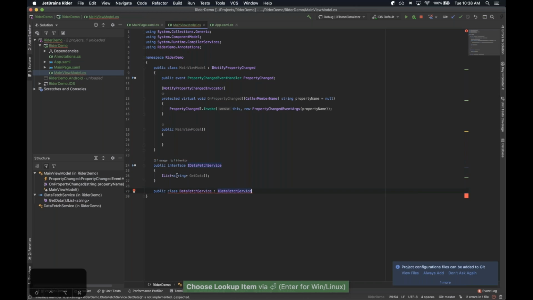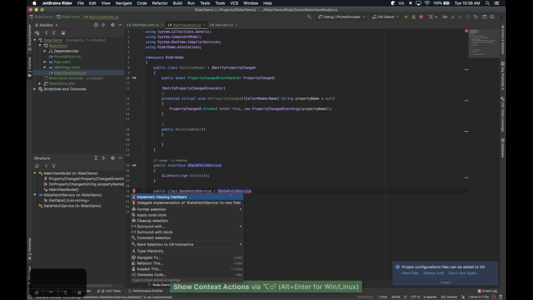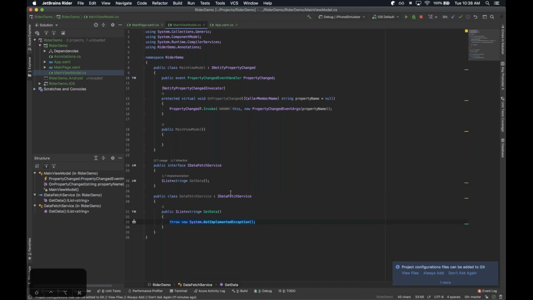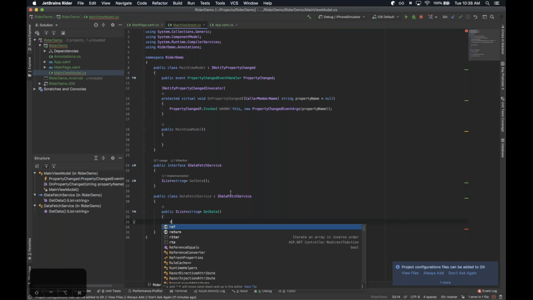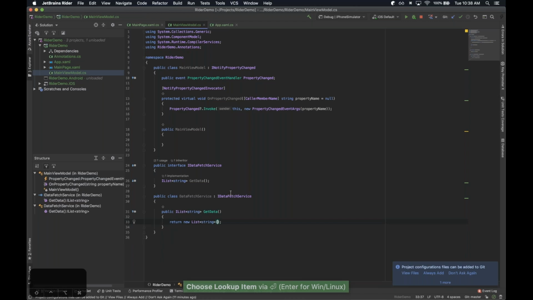Data fetch service. Again, I'm gonna have Rider implement that method for me. Old habits die hard, right? And we'll just have this create a new list of strings. So we'll go return new list of string. Of course, it's helping us along the way.